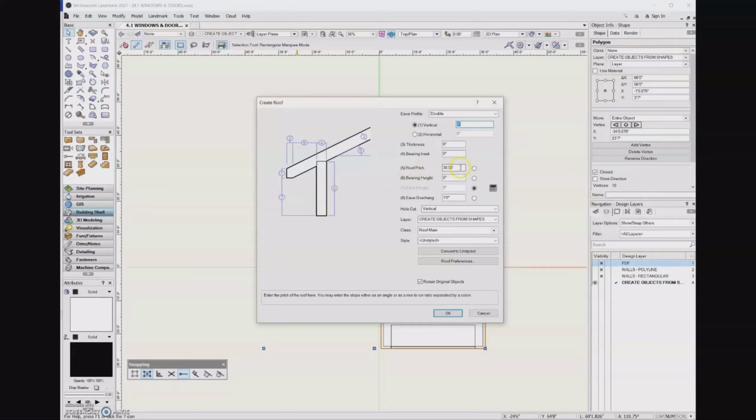30 is kind of a high roof pitch. I'm going to lower that to 20, but you can play around with that a little bit. The bearing height, you can see over here from the diagram, is the height of your walls. And so when we created our walls, we did 9-foot tall walls, so I'm going to change that.